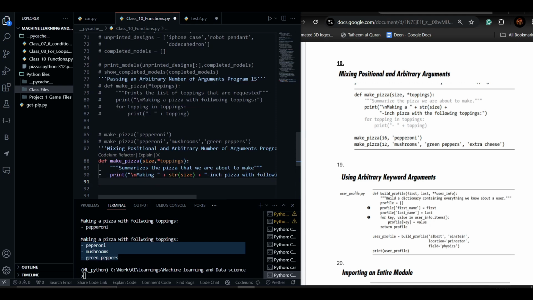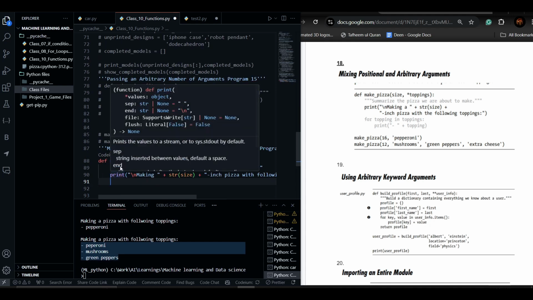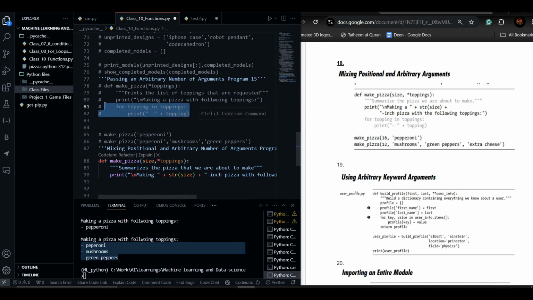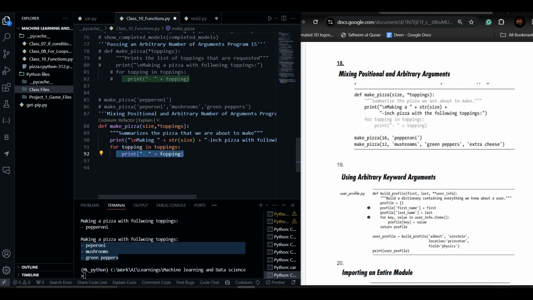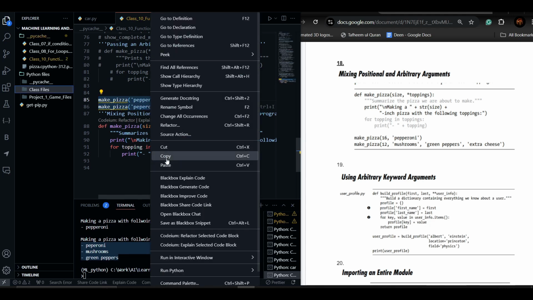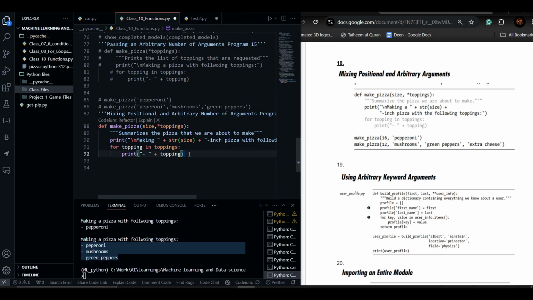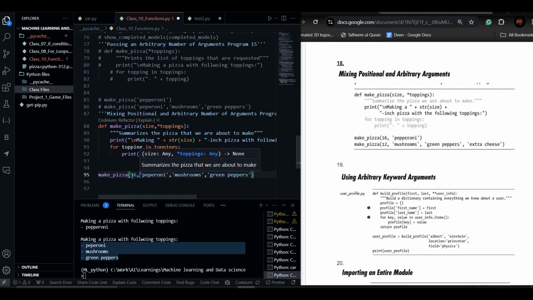So I have written my print statement, and inside I'm simply going to use this for loop, right? I have used that for loop, for topping in toppings, print that topping, and similarly I'm going to call it. But the thing that is different is that I'll also have to pass the size. So now I have my arbitrary number of arguments, but along with that I'm going to pass it the size 16, right? So I have a positional argument and an arbitrary number of arguments mixed together.